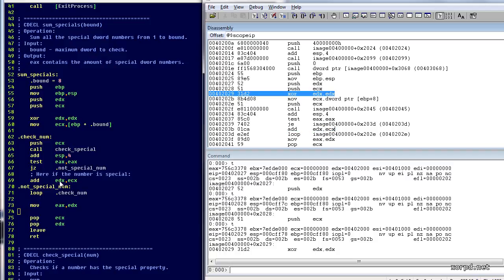Until we can actually see this instruction, add edx ecx. This instruction has some importance for me. That is because I know that whenever I get to this instruction, a special number was found. That is because if the number is not special, this jump will be taken and I will not execute this instruction. This instruction supplies some way for me to check if a number is special or not using a breakpoint.